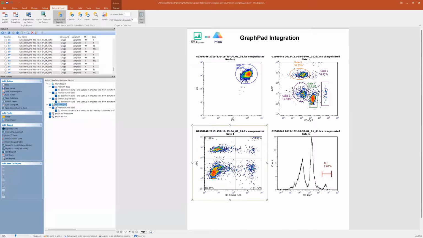All right, so we have all of these check marked, we have 3 batch actions, one Prism project, one export to PowerPoint, and one export to PDF. Now, for the export to PDF and export to PowerPoint, we don't need to drag and drop anything from our layout onto these actions because these are just going to be exporting our layout exactly as it looks. We don't need to assign any statistics. So let's make sure we are on the first iteration and we'll press run.